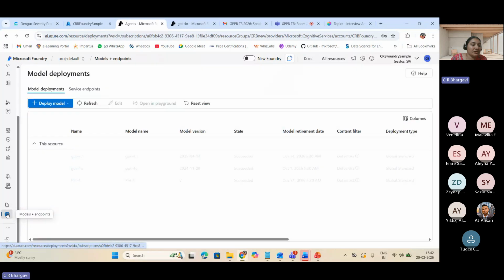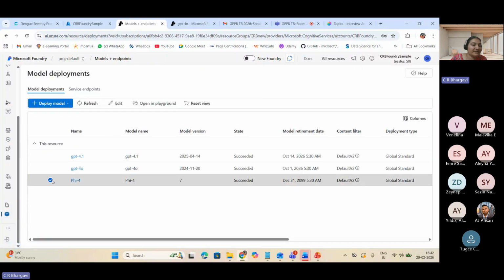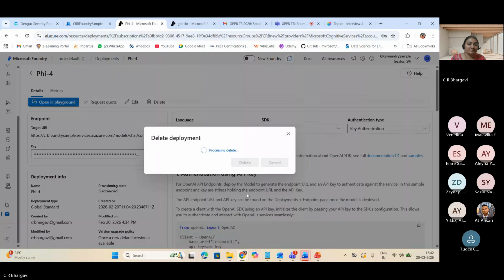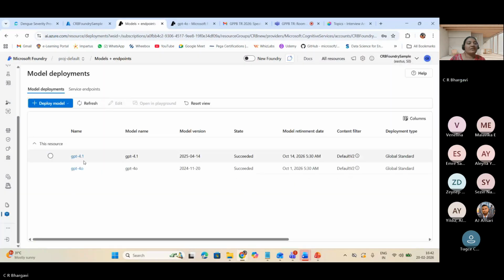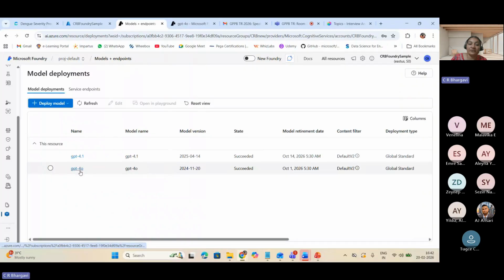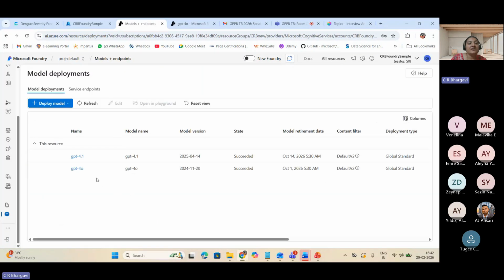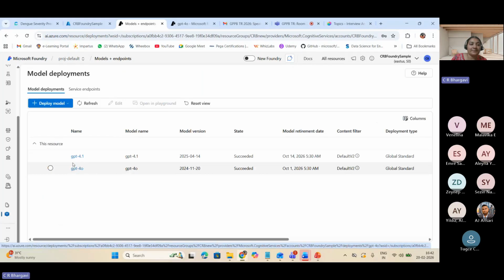Let me go to model and let me delete this. Let it actually throw error. No worries. So what we would do is, we do have the GPT-4o right now, right? Like I had deployed it earlier. So it's been available. Let that be the case.